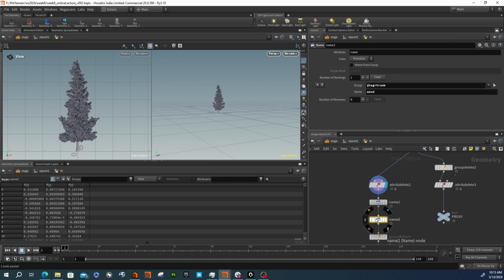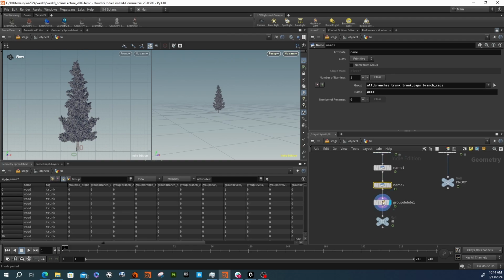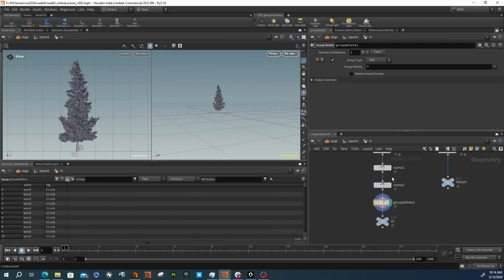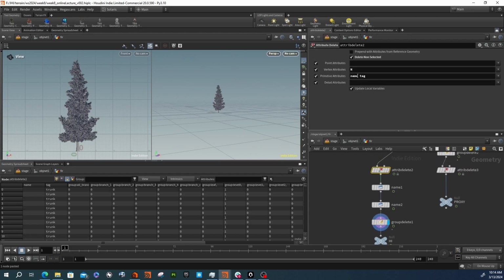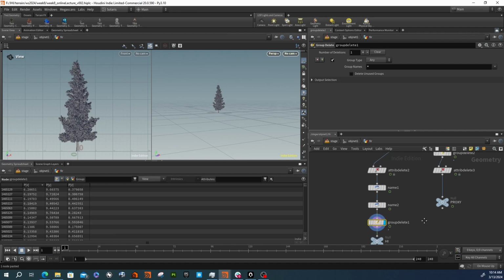Let's move this group delete down, and instead of using an attribute to drive that, we can come in and say all branches, and we can say trunk. And just to make sure they get captured, trunk cap and branch caps, I believe those are still included in those other groups, but now that should give us something that'll help. So if we come down here, we can see that since we didn't use the tag, we're going to get rid of that tag. So we have our two names. We're still missing our UVs. We'll come back to that, and we have our points.